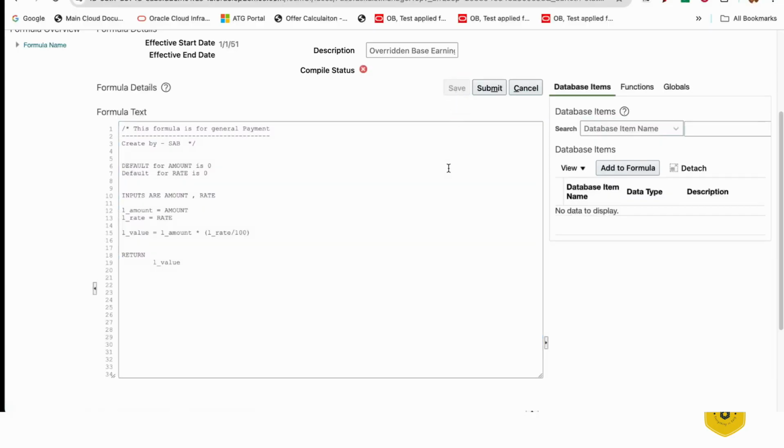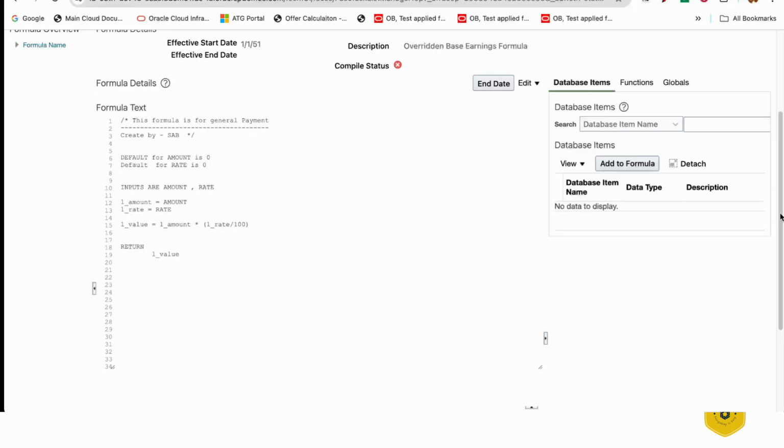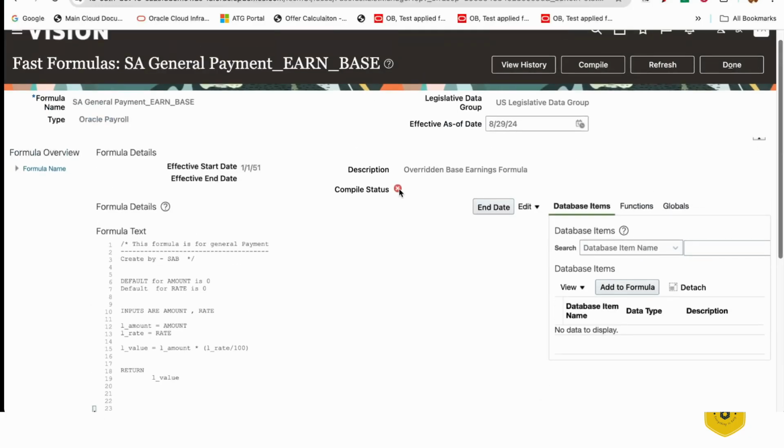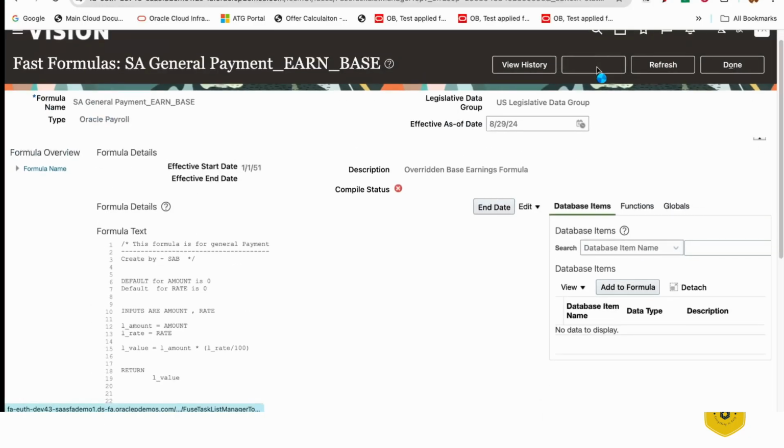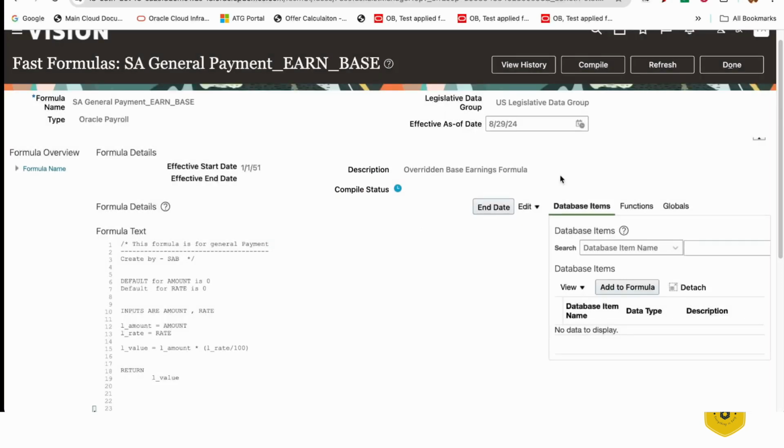Save it and then submit. Now again I need to compile this because the compile status is still in the error status. So I'll click again on compile and it is submitted for the compilation. Compilation means it is going to be checked. The system is going to check whether there is any compiler issue or not, whether the syntax or the variables we have used are used in the proper way or not, and then refresh it. It will take a little bit of time.